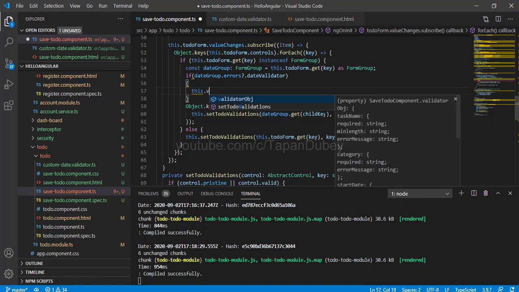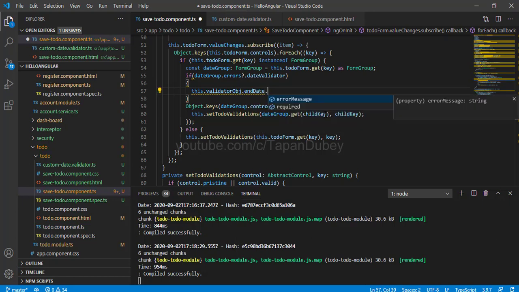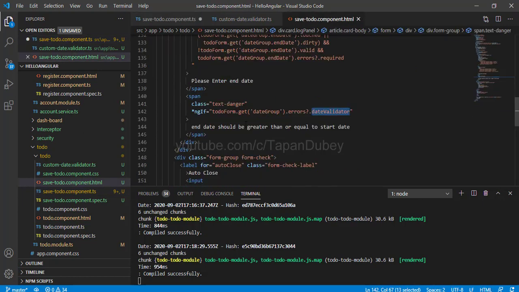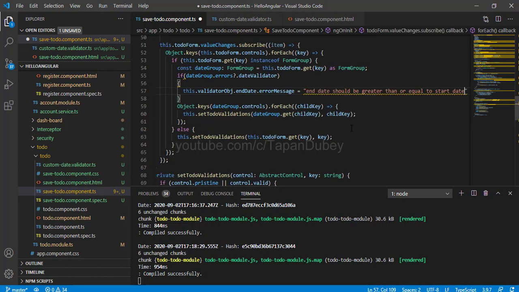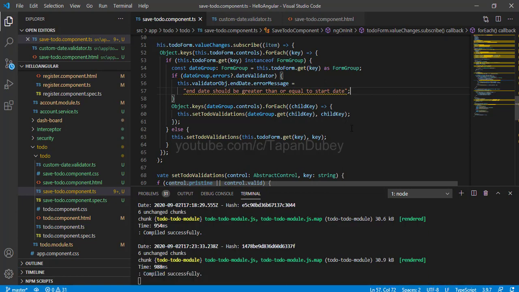So if we have that errors, then what I want is this dot validator object dot what is our end date, right? So in the end date I want to append the error, right? End date dot error message equals to, let's add something. Let's copy and paste the same error message and save this.